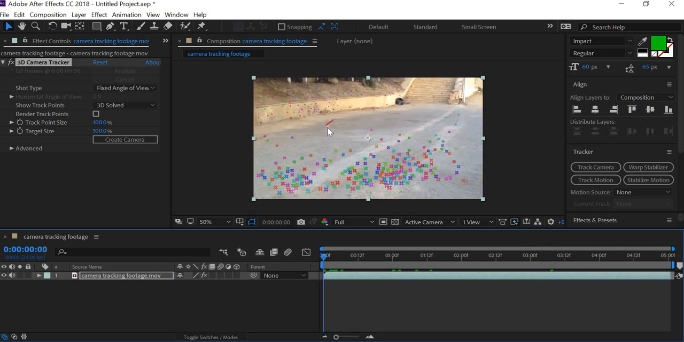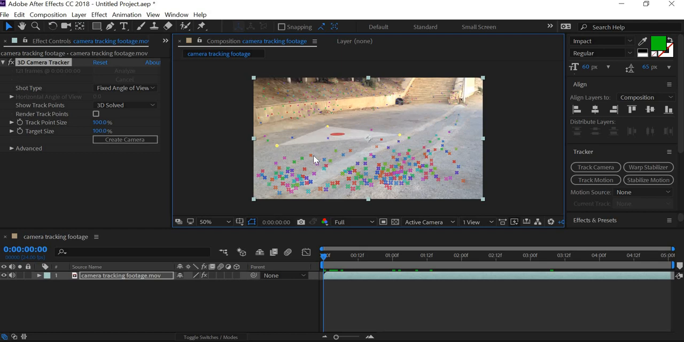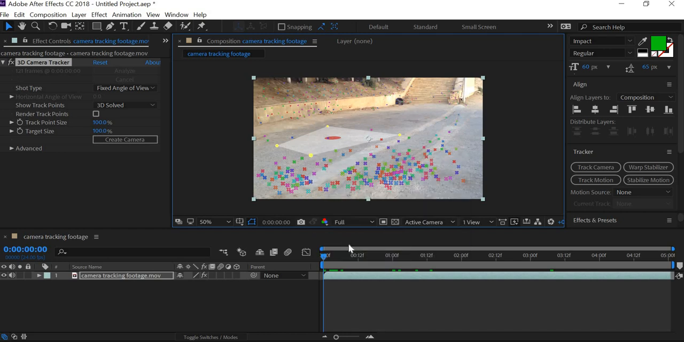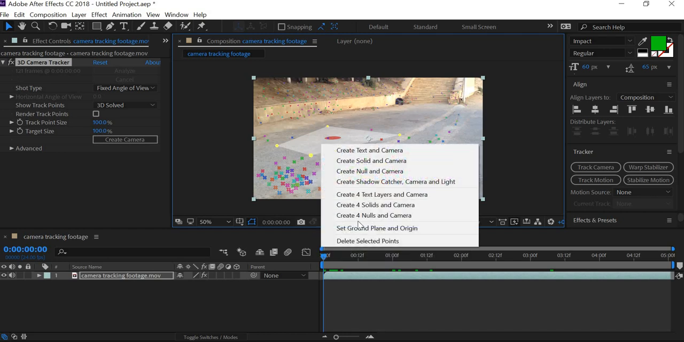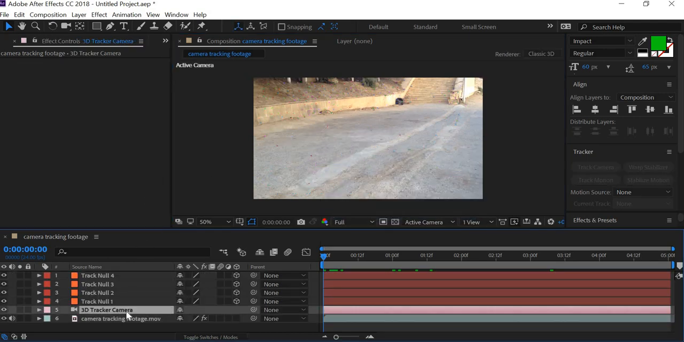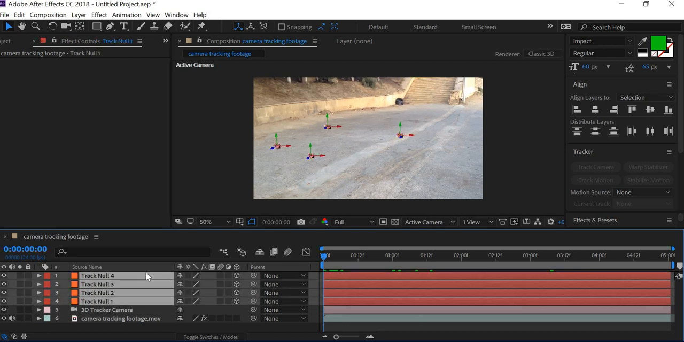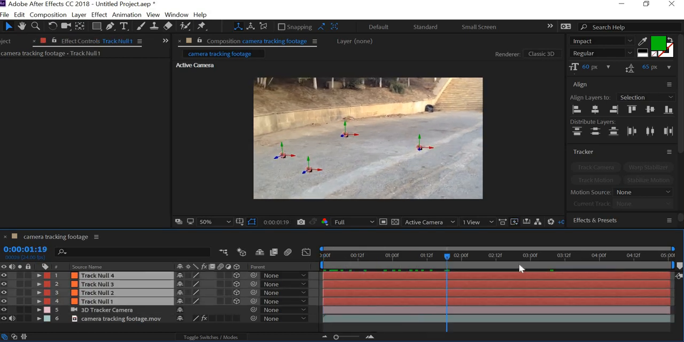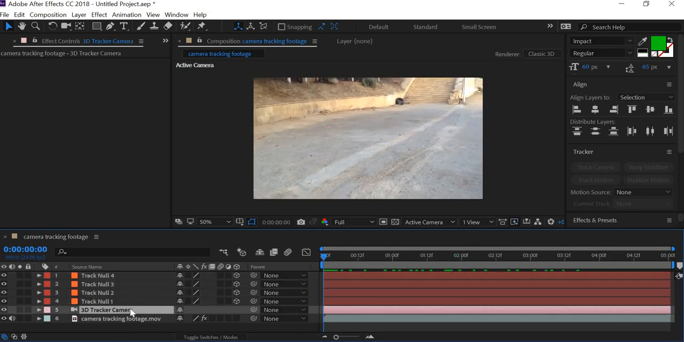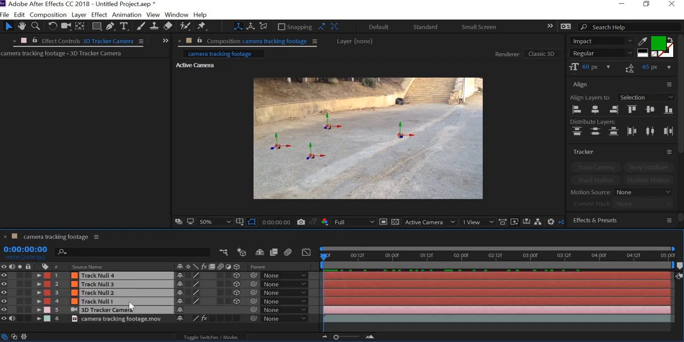All right, so now what I'm going to do is select this one point, shift select this red point and select 4. I like to select 4. Okay, and then we'll right click and say set ground plane and origin. Okay, then right click and then create 4 nulls and camera. Okay, so now our camera and the nulls are created, so you can see those nulls, and now if you drag your footage, those nulls stay there. Okay, so this camera and the nulls will be transferred to 3ds Max.